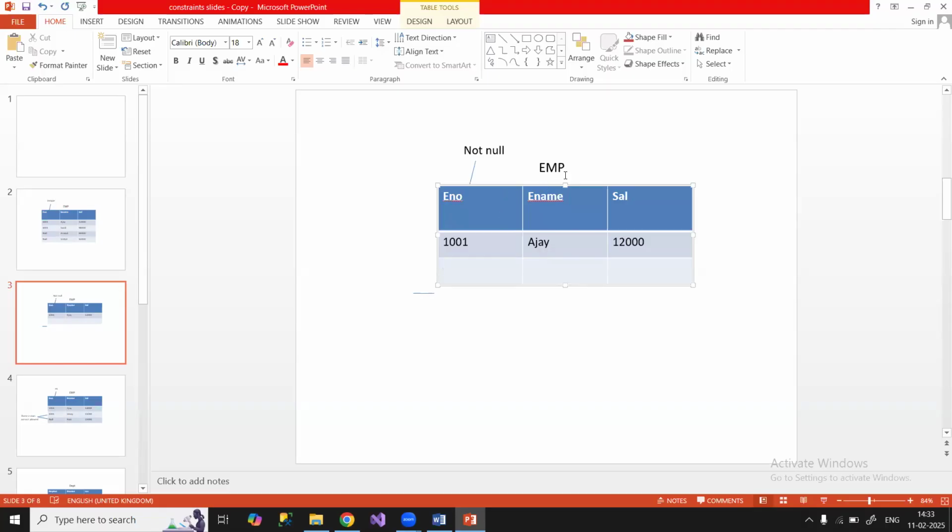Now here you can see the EMP table with employee number, name, and salary. There are three columns here, and for employee number, not null is given. Actually, for employee number we should not use not null; we have to use the primary key constraint. That we'll see in the next examples. But here, let us say ENO has a not null constraint. On employee name and salary, constraints are not given.